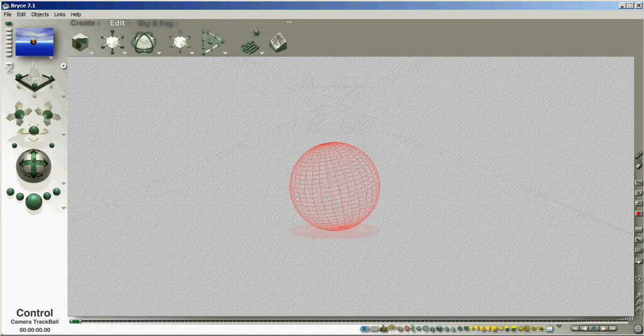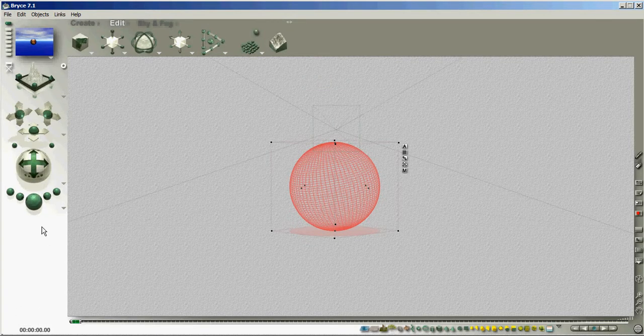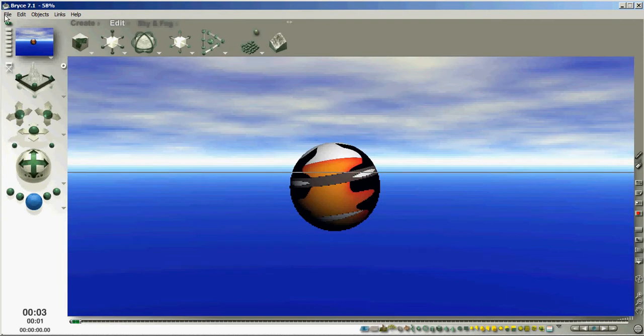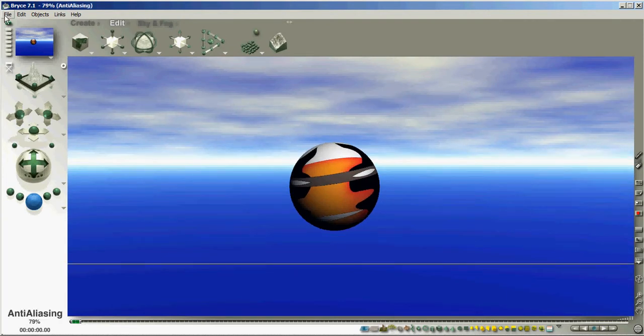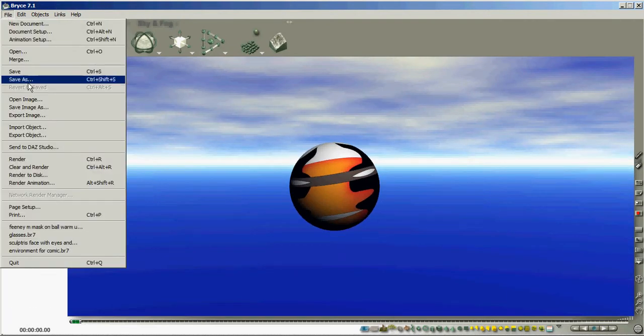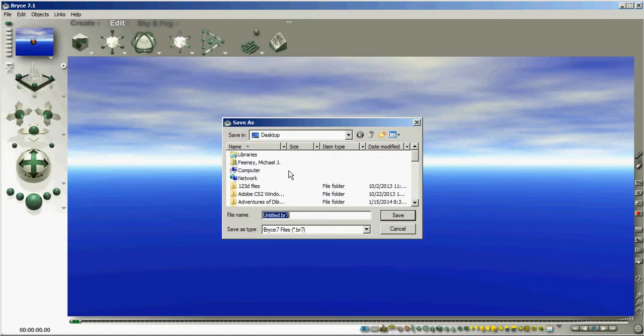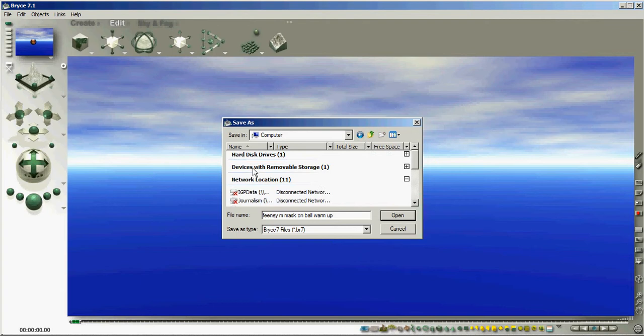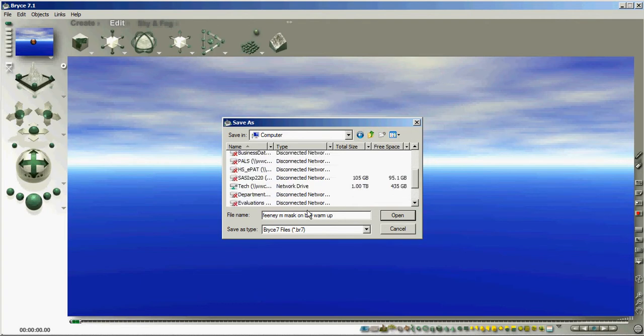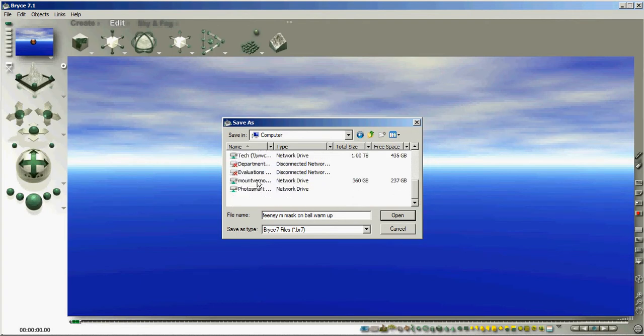The trackball is used to change your view, and let's render it one more time. And then I'm going to go to File, Save, and you go ahead and save this to your flash drive with your last name, first initial, mask on ball warm up. I'm going to save this to my computer. You have to save it to your flash drive.